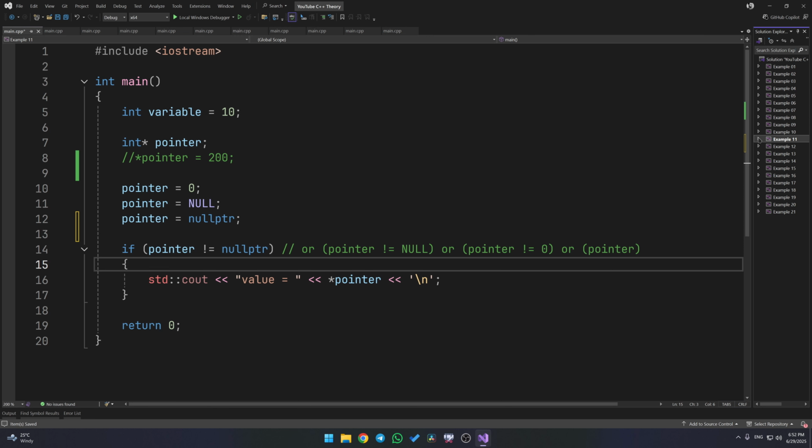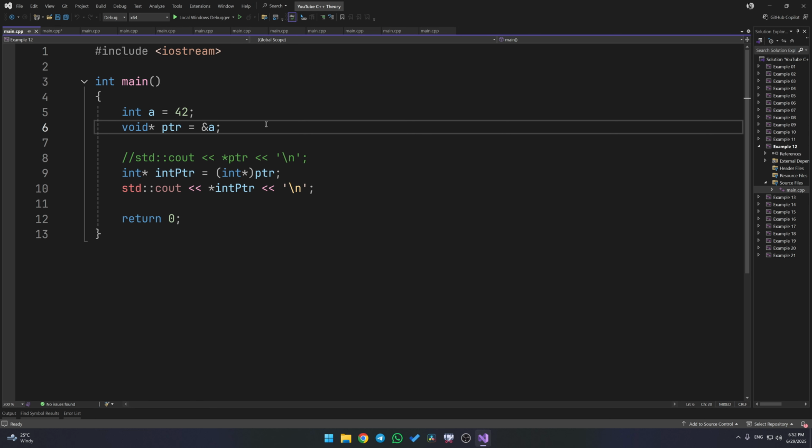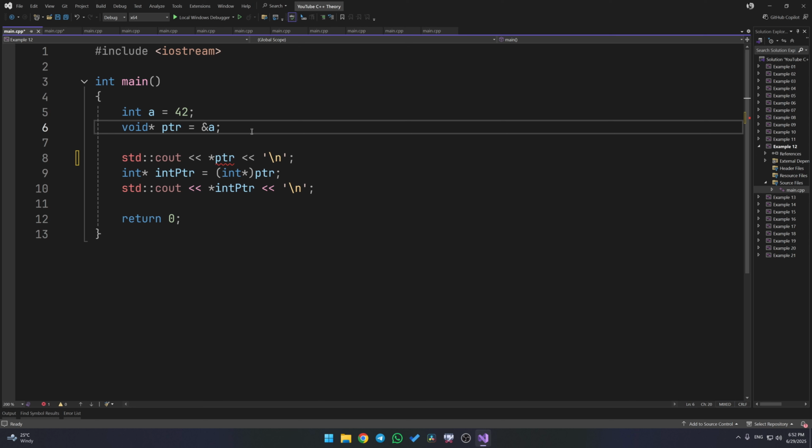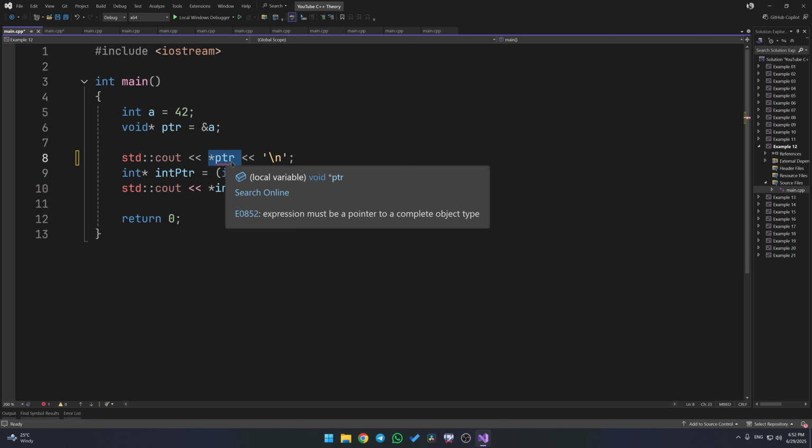Alright, let's move on. Next up, the void pointer, a pointer that can point to any type. Sounds cool, right? First question that pops up, well, then why do we even need pointers to specific types if we've got this more powerful one? But here's the deal, it's not actually a better version of regular pointers. Sure, a void pointer can store the address of any object, but it can't be dereferenced directly. That's because the compiler doesn't know how many bytes to read from memory.